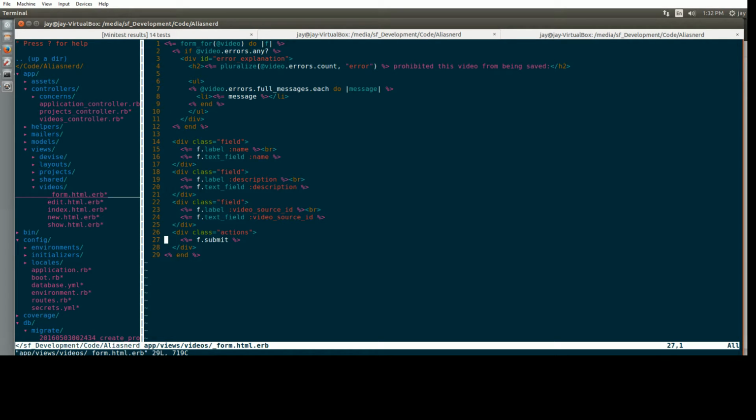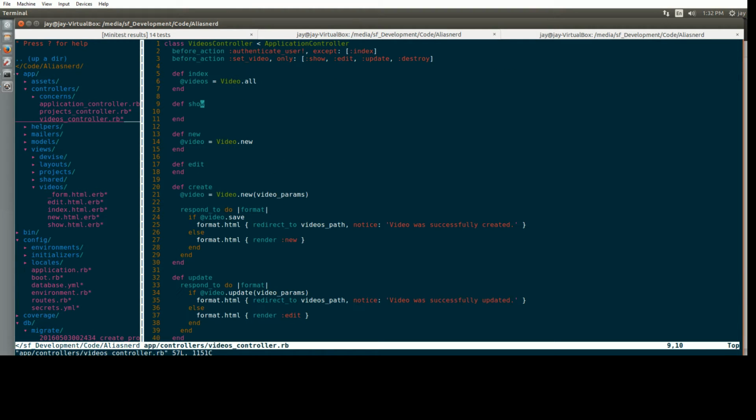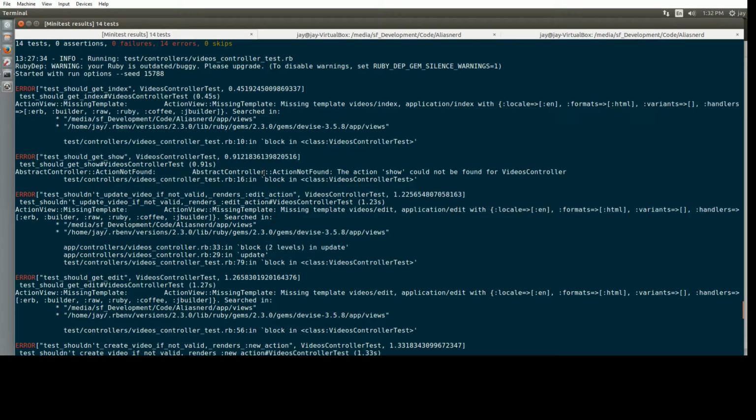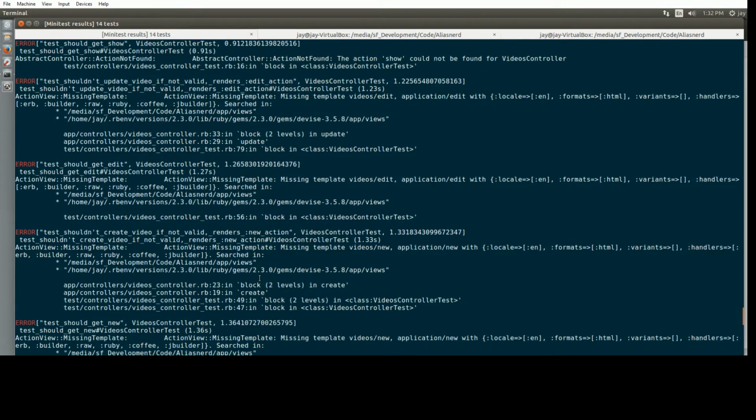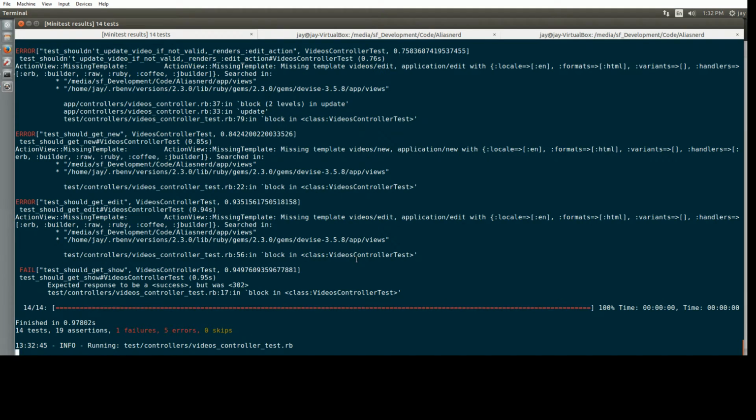This is one of the reasons I love Rails. It's just so easy to do stuff in. So let's just go back to the videos controller, and we'll just run the guard test on this. Yeah, because we had 14 tests, and the only thing that seemed to be missing was the templates. So now that we have the templates, this should all just be beautiful.